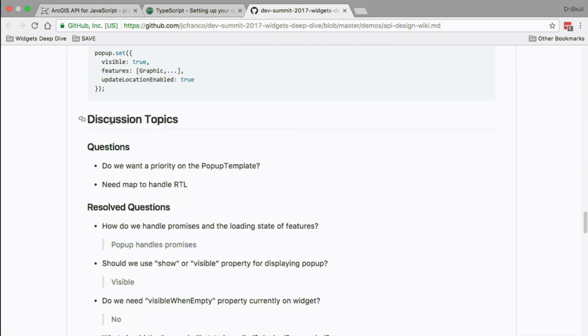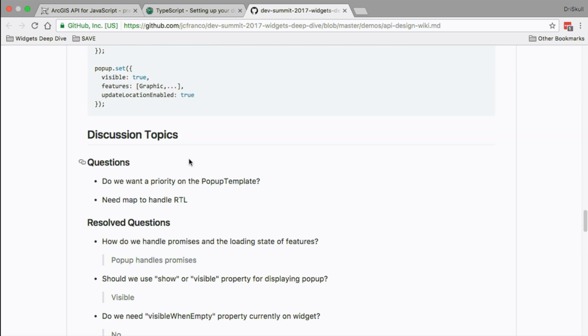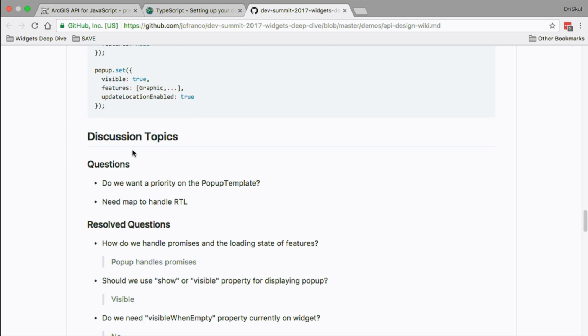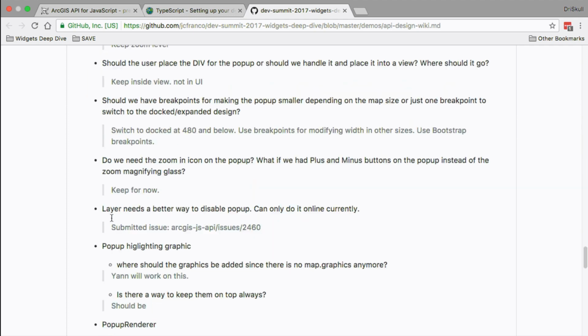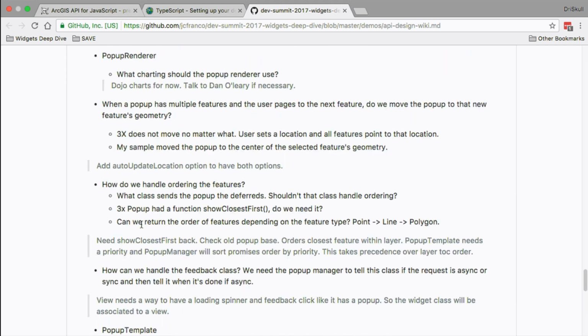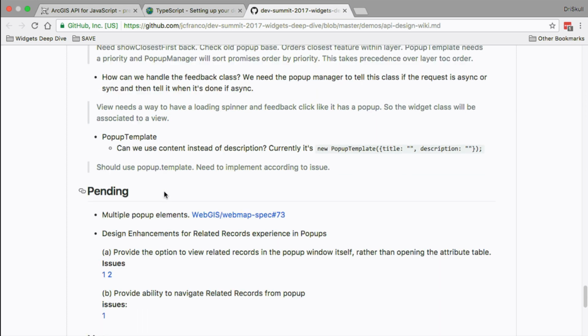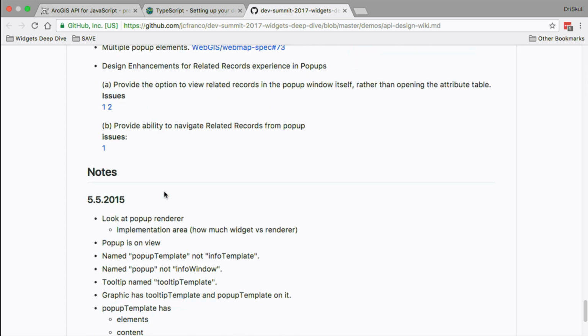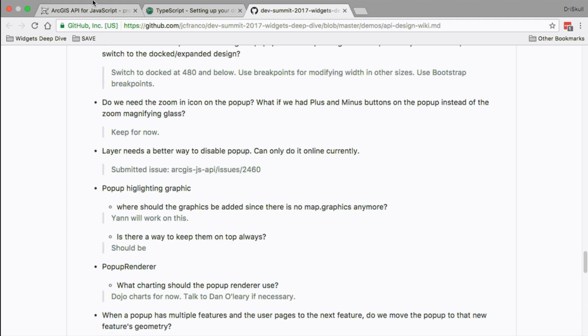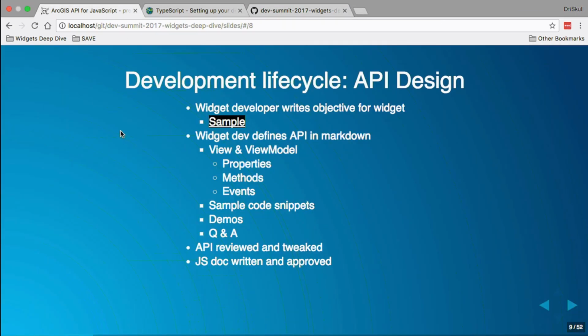And then I kept a list of all the questions that other developers were asking about this widget, and we went through them and solved them through meetings and stuff like that. So I had a bunch of questions people wanted to figure out about the pop-up, and we kept track of all those things, and notes from each meeting. So that's how we worked through getting a refined API for a widget.